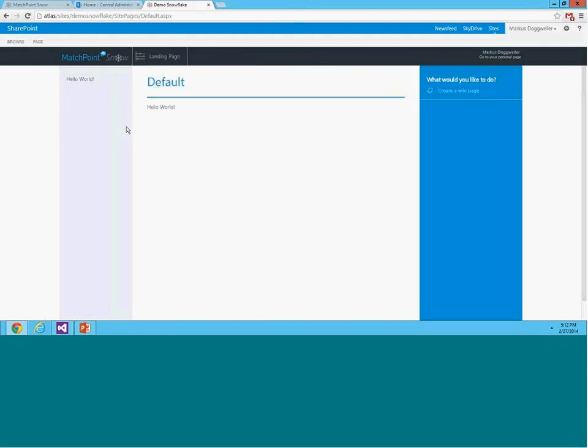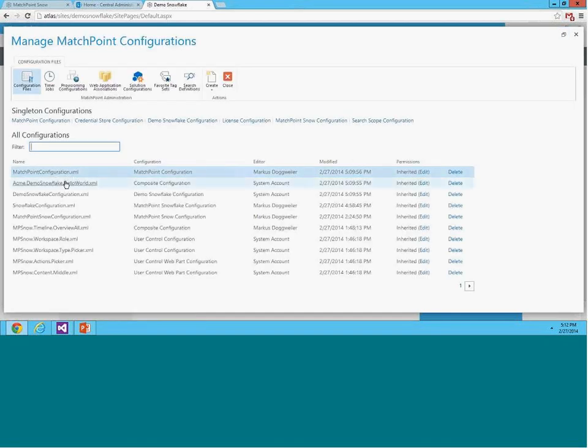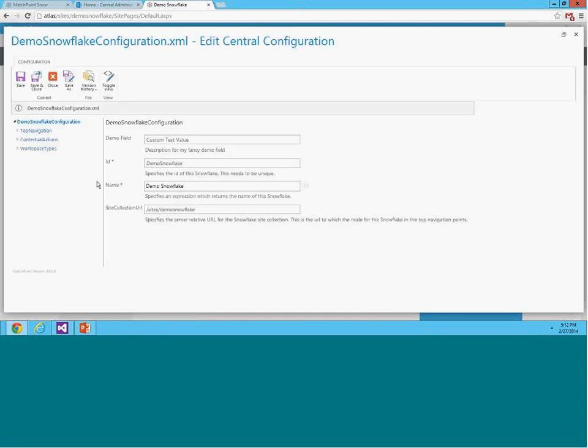I'll go back to the Snowflake, and what we have here is a landing page and one contextual action, so there's not much going on. But if we have a look at the configuration, this is the demo Snowflake configuration, the MatchPoint demo Snowflake configuration, exactly. The name and the ID and the site collection URL. This is the URL we defined within Visual Studio. And as you can see here, we have the demo field.